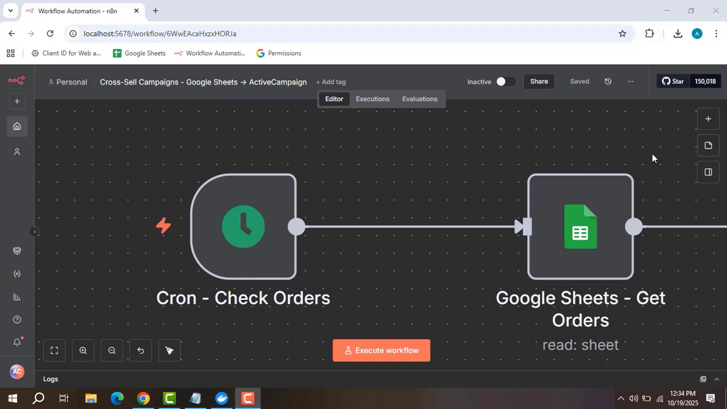This workflow will detect new purchases from your store via Google Sheet or API, match each buyer with a recommended product, create or update the contact in ActiveCampaign, and trigger a personalized cross-sell automation instantly. Let's build it, guys. First, you have the cron node, check for new orders.